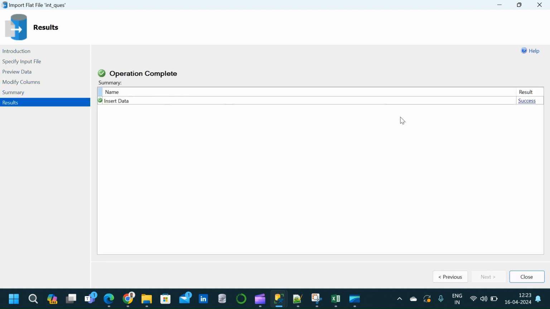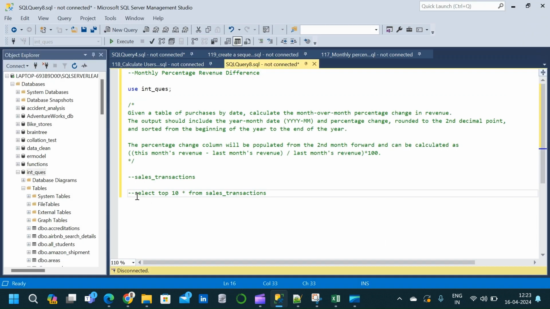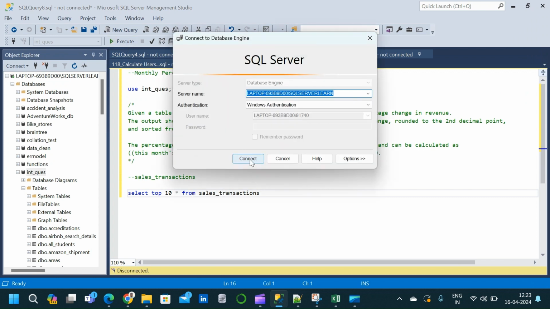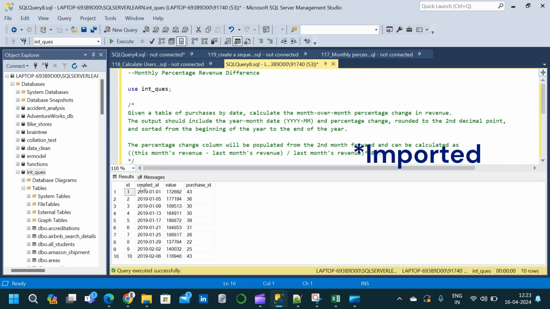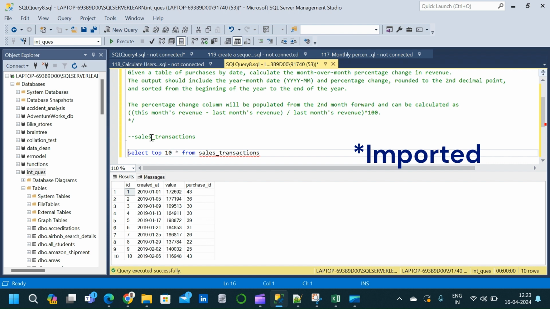Now insert data is successfully completed. Click on close. Now let me execute this select top 10 star from sales transactions and see if the data is loaded successfully. Execute this. Now the data is loaded successfully into the new table called sales underscore transactions. These are the four columns which are available, that is ID, created at, value and purchase ID.